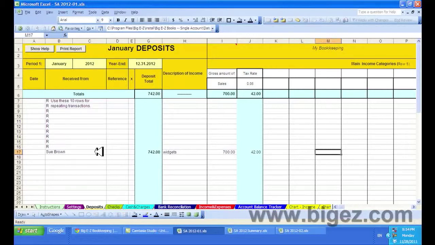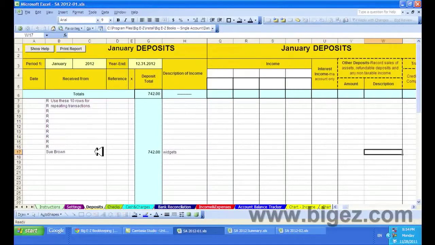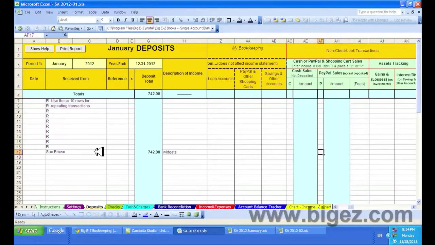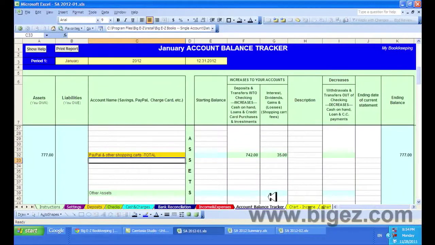I'm going to tab over to PayPal and put a P here, and I'm going to record my fee to PayPal of $35. And if you'll look here at the account balance tracker, you'll see PayPal shopping carts 742 with $35 fee.